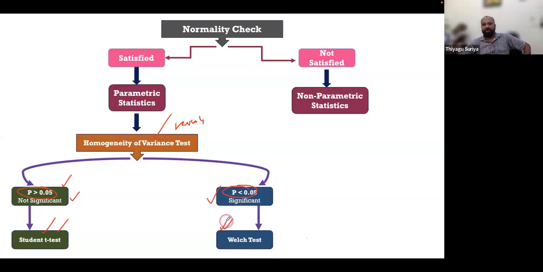Any doubts now? If it is parametric, and suppose it is not satisfying the normality, then go with the non-parametric.